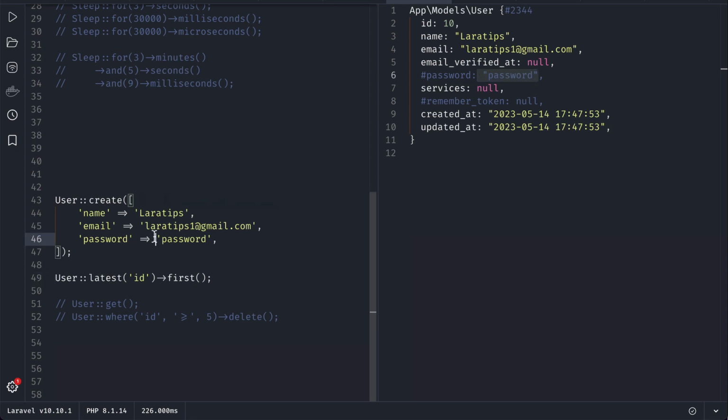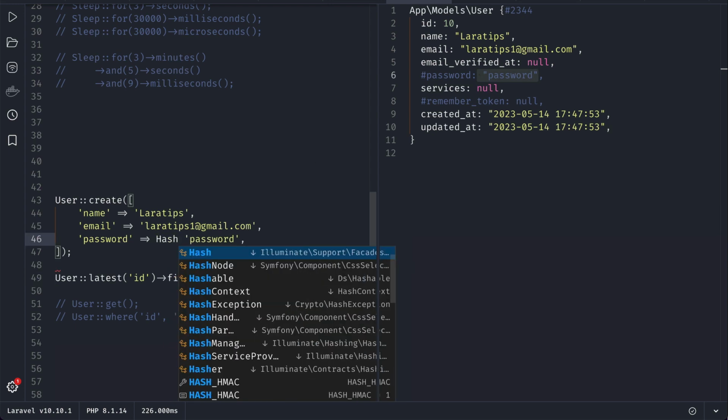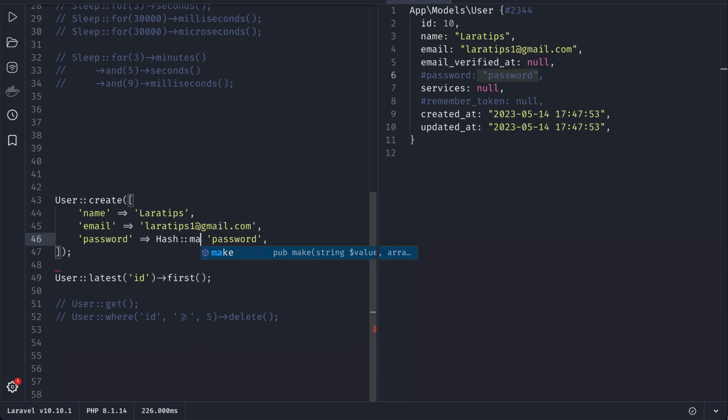So for that, what we used to do is, let's say it's a hash, and we used to do make. Here we would wrap this inside the make method.